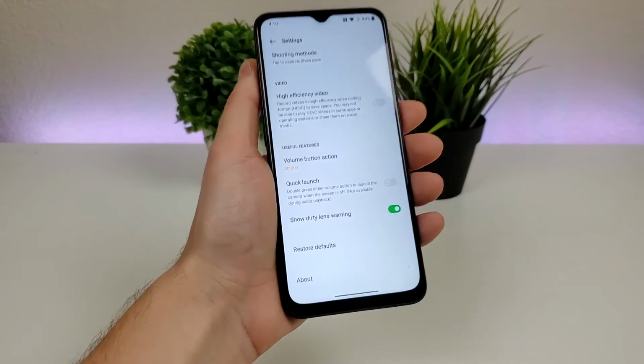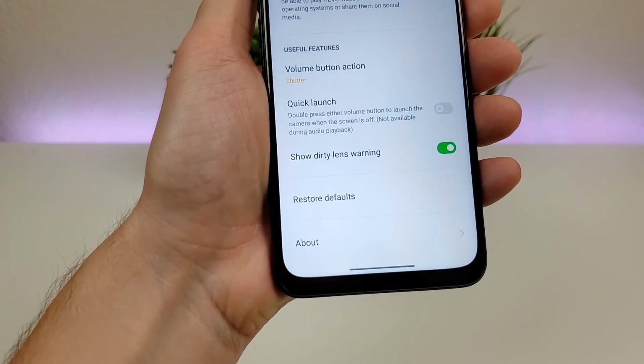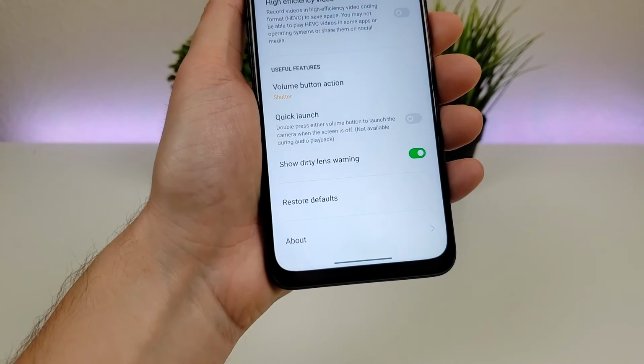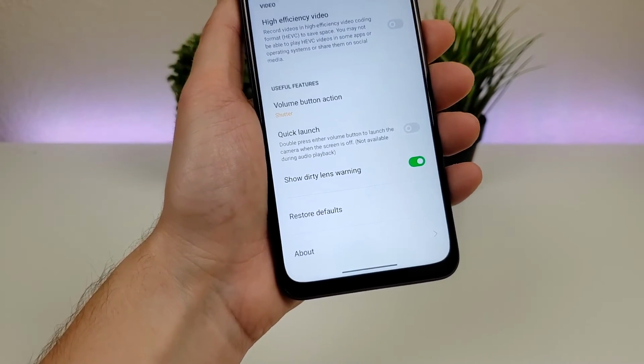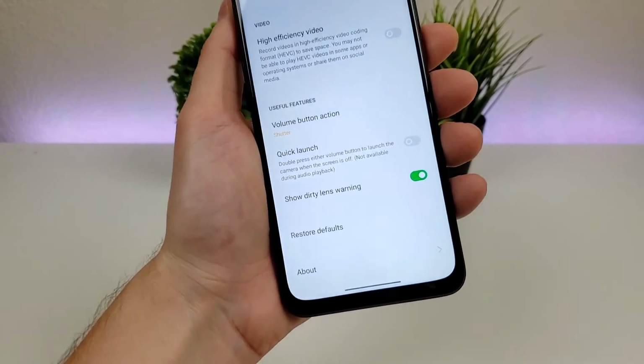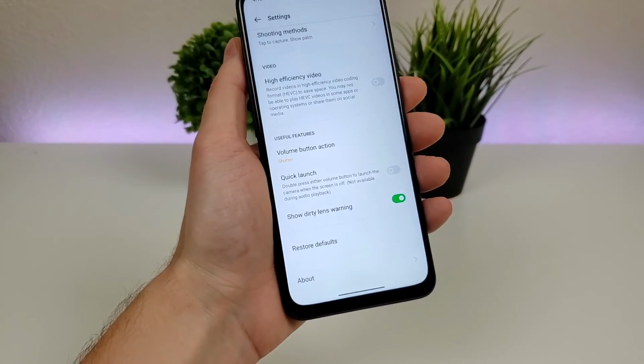So pretty cool. There's also show dirty lens warning. So if your lens is smudged or has some dirt on it, it will give you a heads up for that, which is very helpful. Definitely kind of get in the habit though of keeping your lens clean as you're able to take the best looking photos possible. There's also a quick launch.